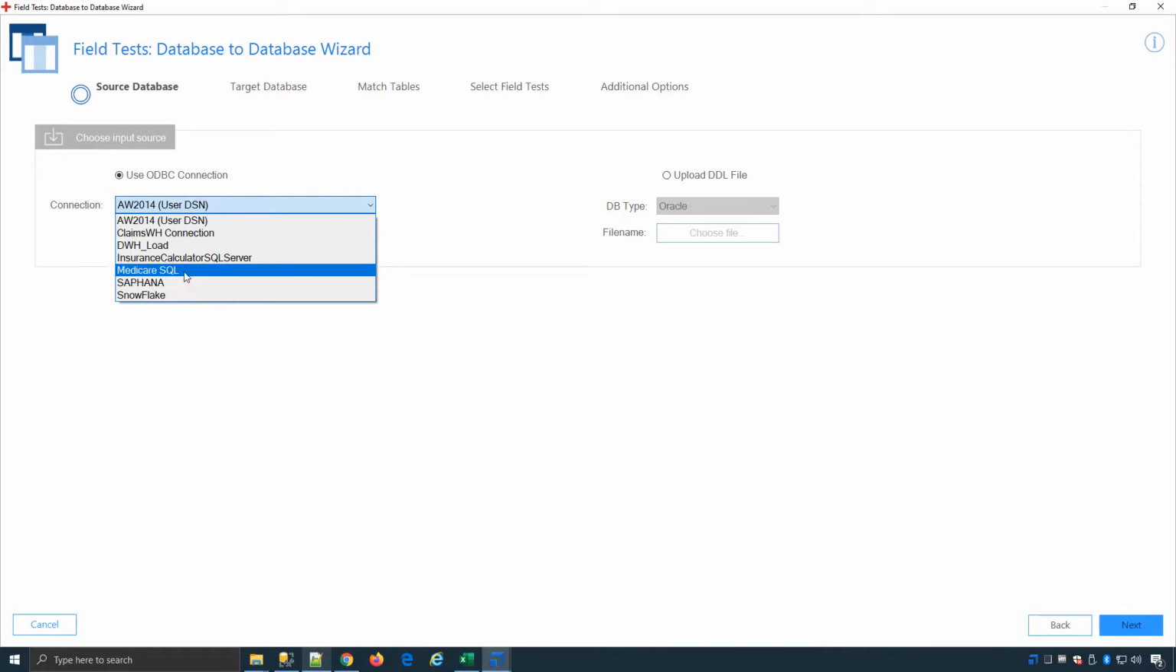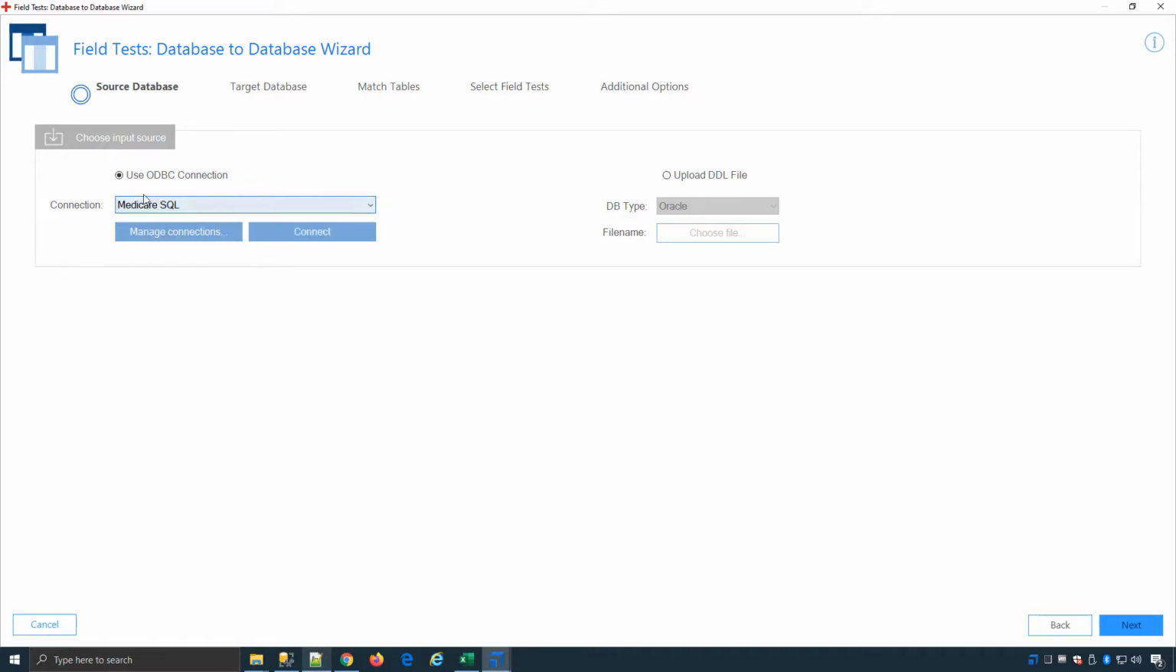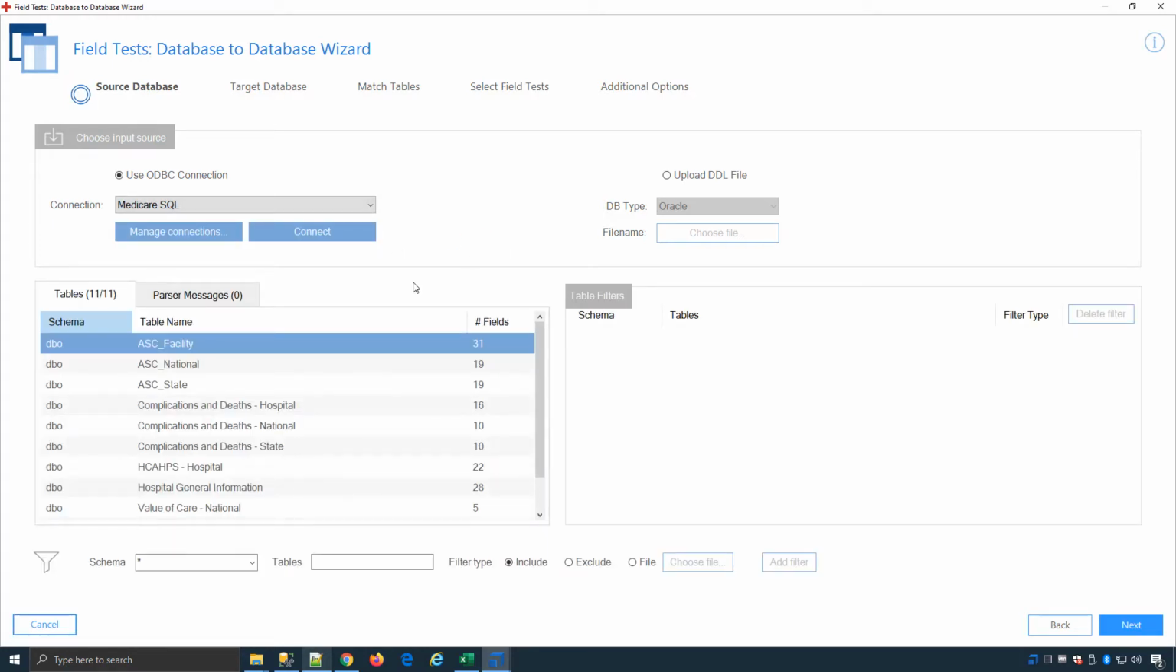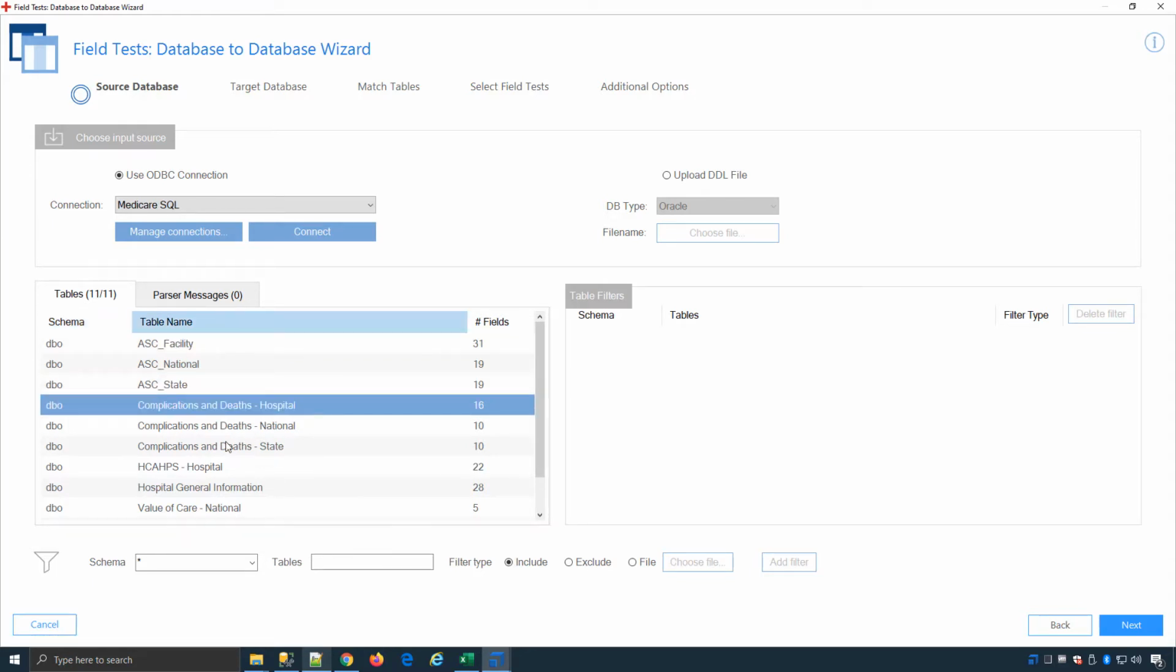I'll start off by pointing to my SQL Server database. You can set up different connections using the ODBC connections, like ODBC drivers. You can extract DDLs and connect to them that way if the environment's not available and then run them later. But it does the same thing. It parses the schema and pulls the information back. I have 11 tables here. There's a couple I'm going to focus on, which is the hospital and state in today. But you can add filters by schemas and by table names as well when you're dealing with thousands of tables.